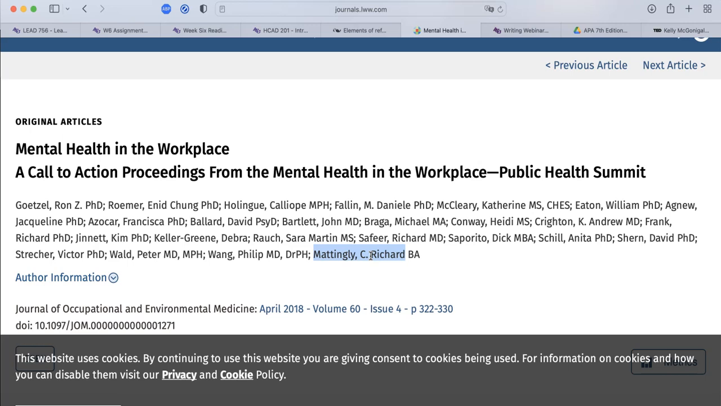So in APA style, we don't list titles or degree names like PhD, MBA, etc. That doesn't go in the reference list. So we need to clean this up. You can start by copying and pasting it. But, for example, here, you should abbreviate the first name of everyone, basically anything that's not their family name.